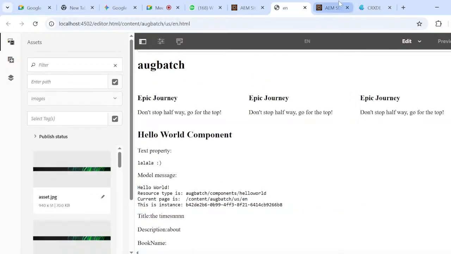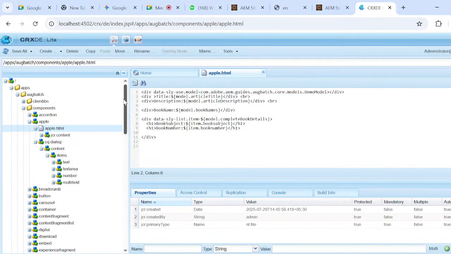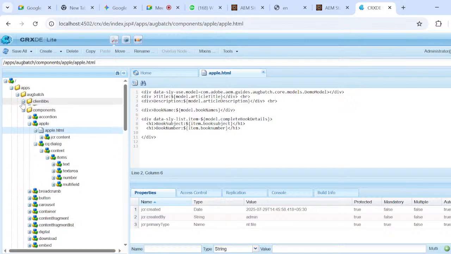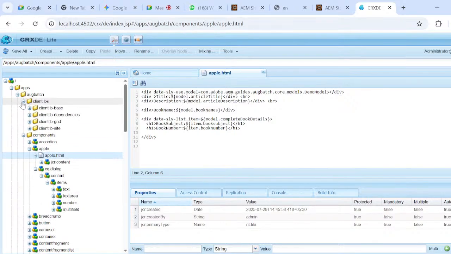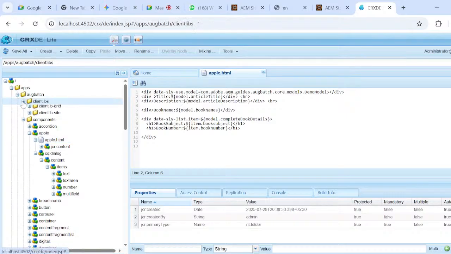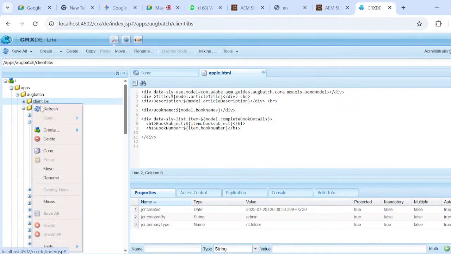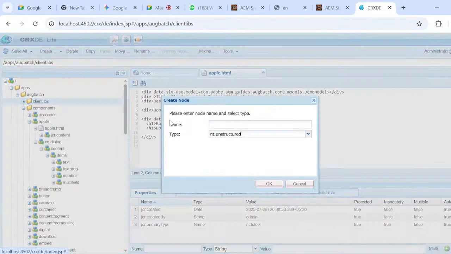How can you do that? Simply go to CRXDE and there is a folder called ClientLibs. Right click on it, choose create node, and mention the node name. In my case, I am mentioning clientlib hyphen.